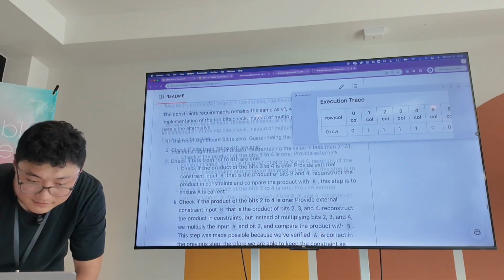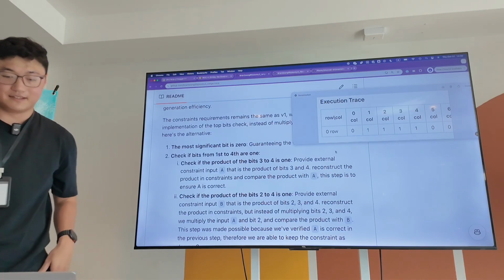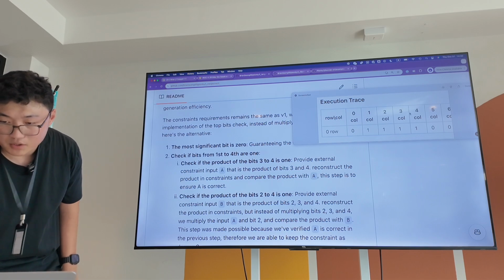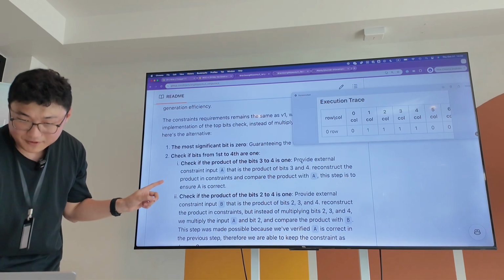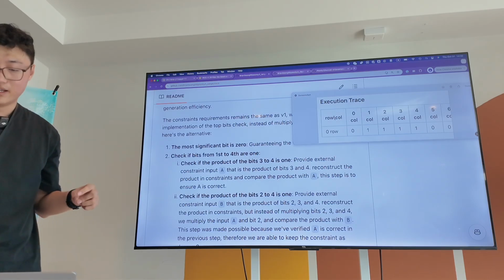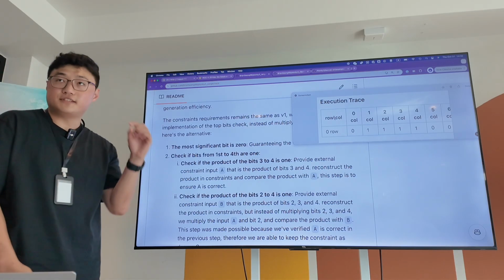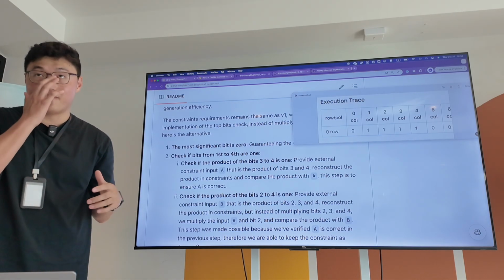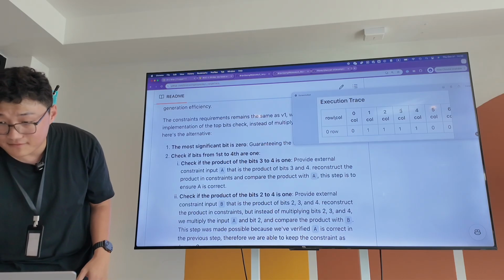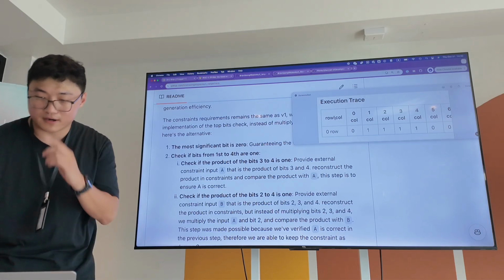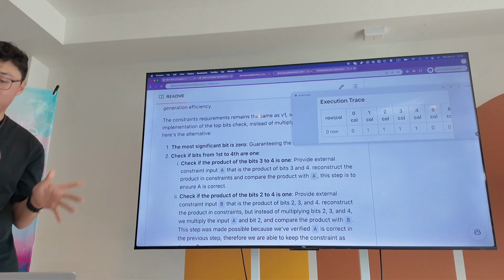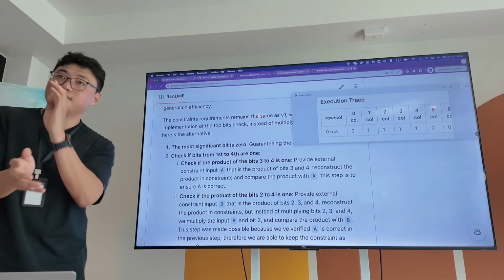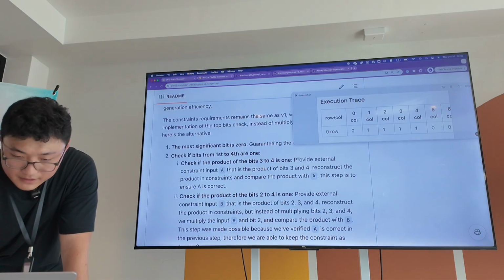All right. So the process looks something like this. We're going to first check if the product of bits 3 and 4 is 1. Multiply these two together and check if it's equal to 1 or not. And then in this constraint part, we're going to add additional public inputs other than just the value. We're also going to provide the product of these two, the 3 and 4. So we calculate the product of column 3 and column 4 outside of the circuit, and also provide it as a public input.